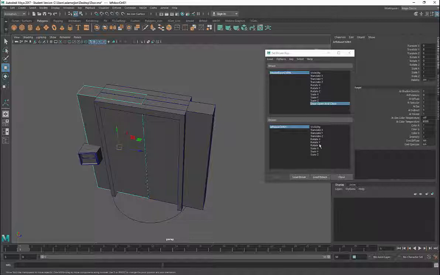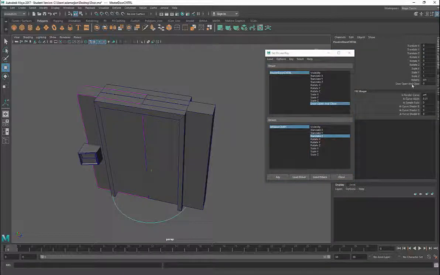So on the Z axis here, which is translate Z, I'm going to load that as my driven. So under this guy here, I'm going to hit load driven, so now I have my left door, and then I'm going to select the translate Z, and on frame 0, I'm going to key that. Now, it's not actually keying on the timeline. What it's doing is it's keying this door open and close controller here.